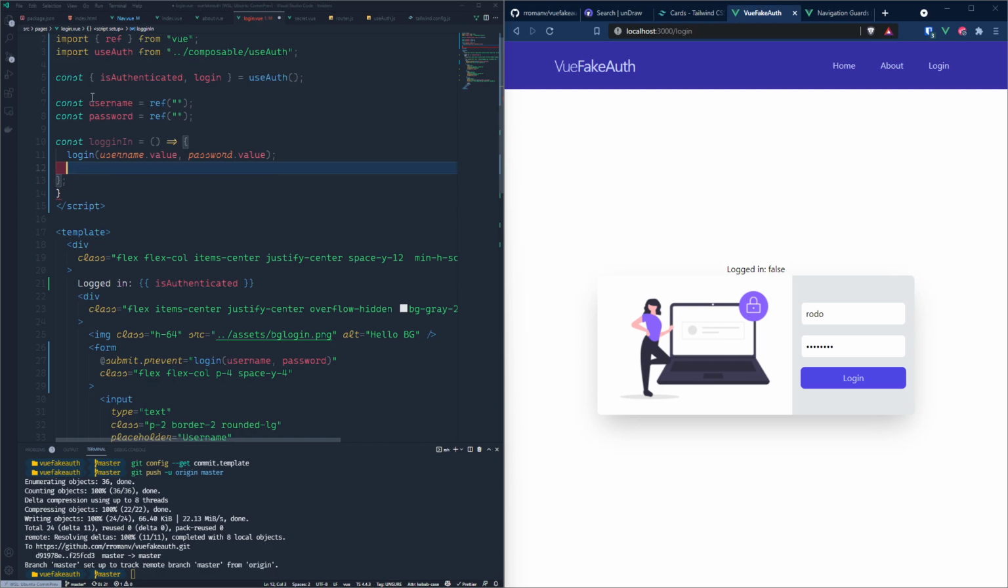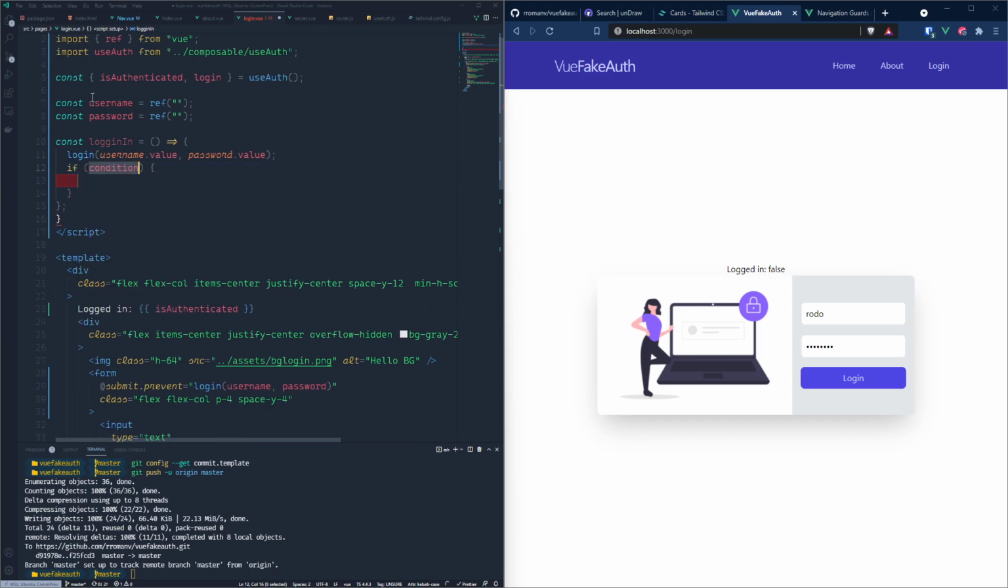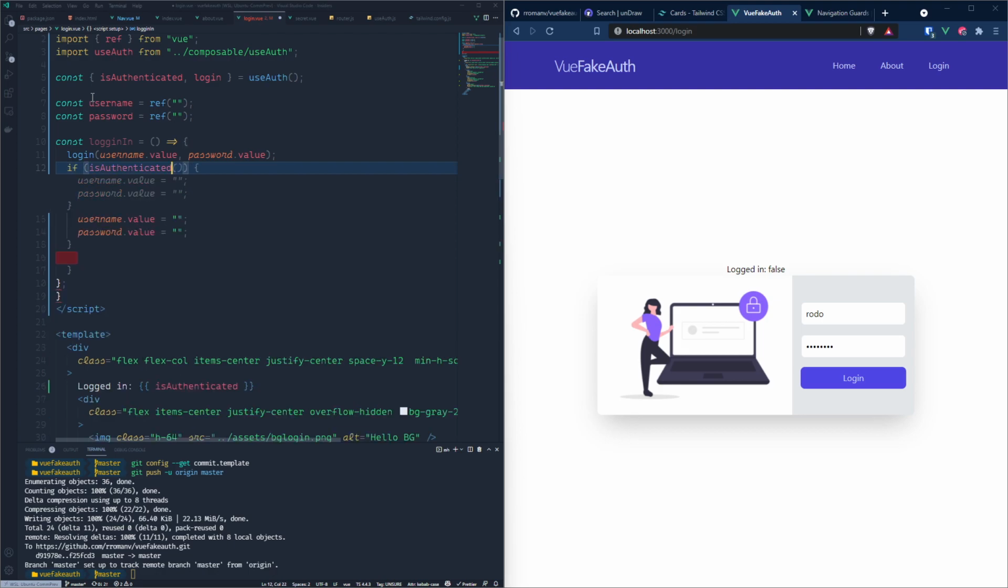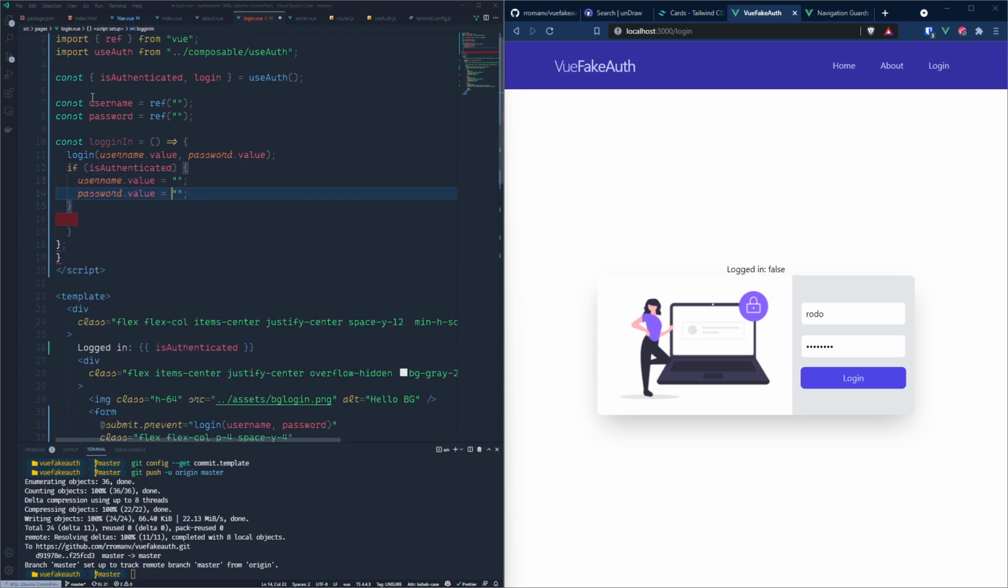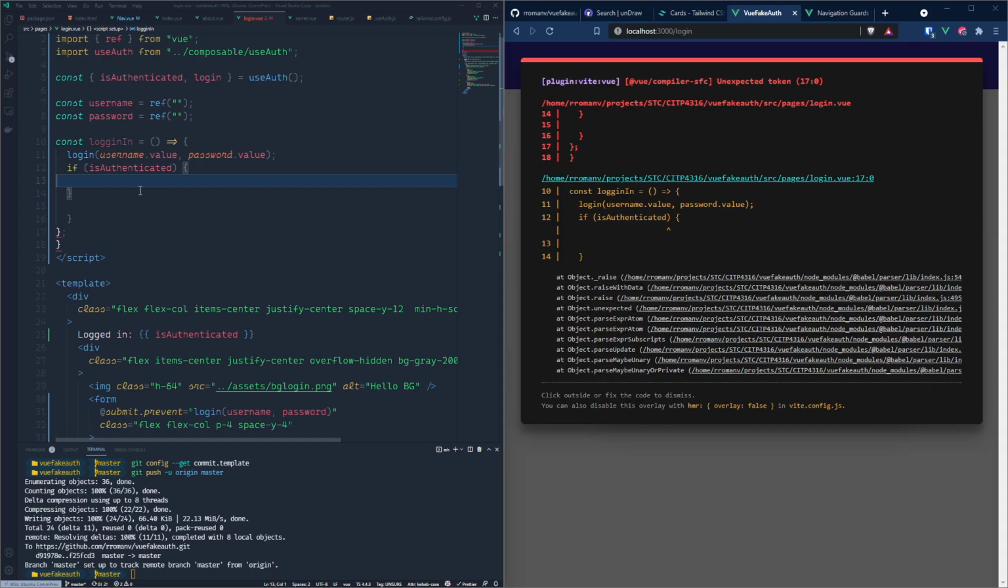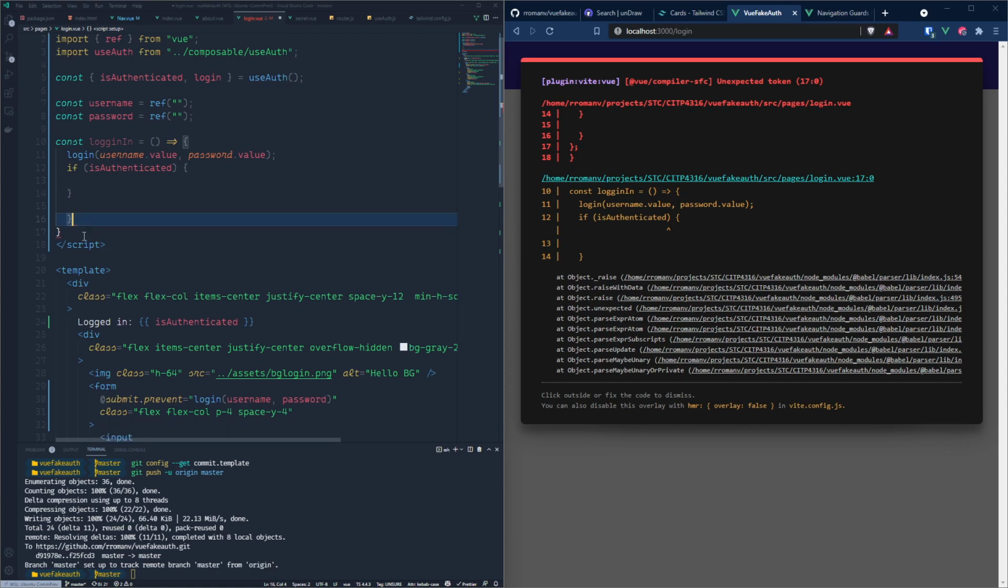We can actually do an if statement. If is authenticated, and it should not be like this, we should go and we should be able to use our route to go somewhere else. And I want to show you how that actually works.